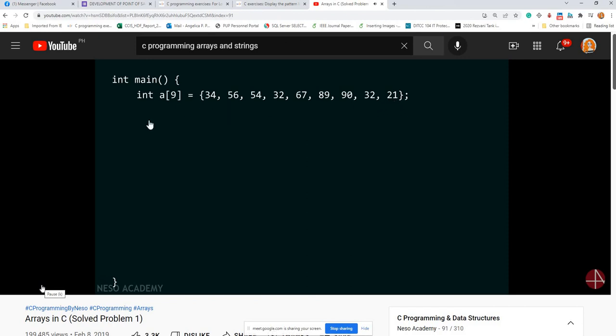After that, we require one variable, that is i, which is required in our for loop. Okay? First of all, I would like to print these numbers, and then after that, I will print the reverse of these numbers. Okay? So, in order to print these numbers in original order, I require a for loop that will run from 0 to 8, right? And it will print all these numbers in original order.